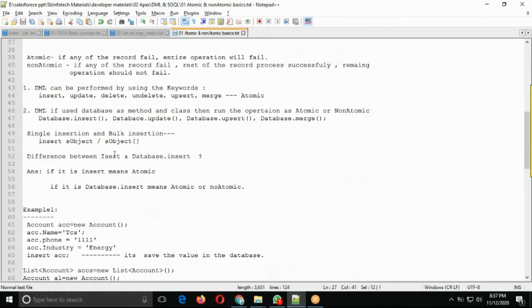And keep in mind one thing: if it is a plain insert of an account name, it is considered atomic. If it is Database.insert, it is considered non-atomic. Now come to one example.